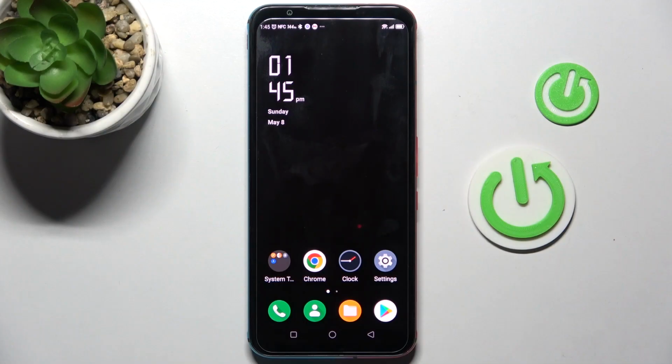Welcome, today I'm showing how to change screen recorder quality on a NUBIA Red Magic 5S.